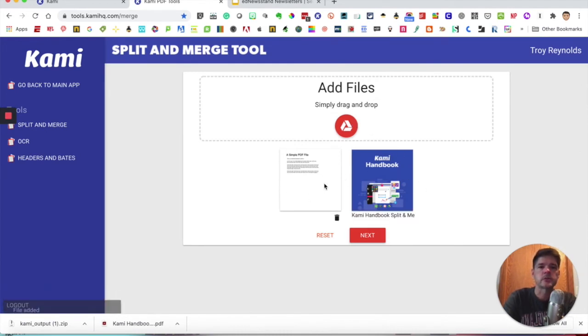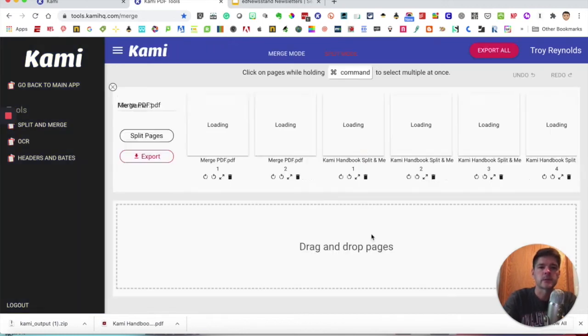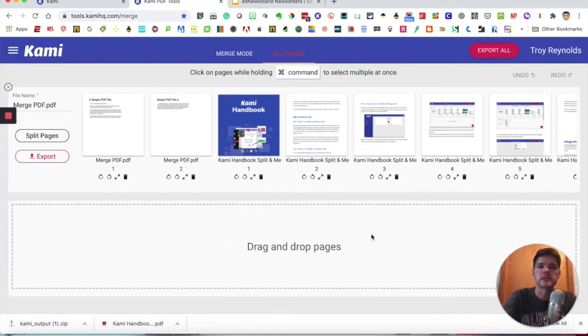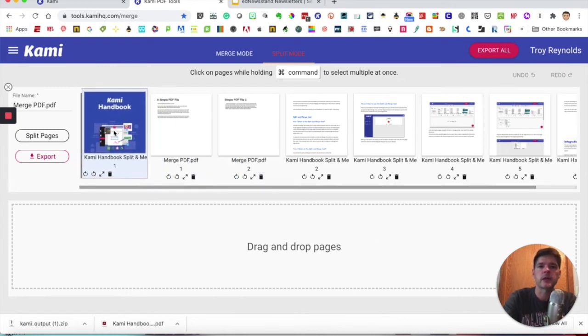So yeah, I've got my two documents. And if you select a bunch of documents and drag them all in at one time, you can certainly do that. You don't have to do them one at a time. You can do them all at the same time, and you'll just see them listed here at the bottom. So I'm going to click next. And again, it zips them all together, and I can rearrange these however I want.